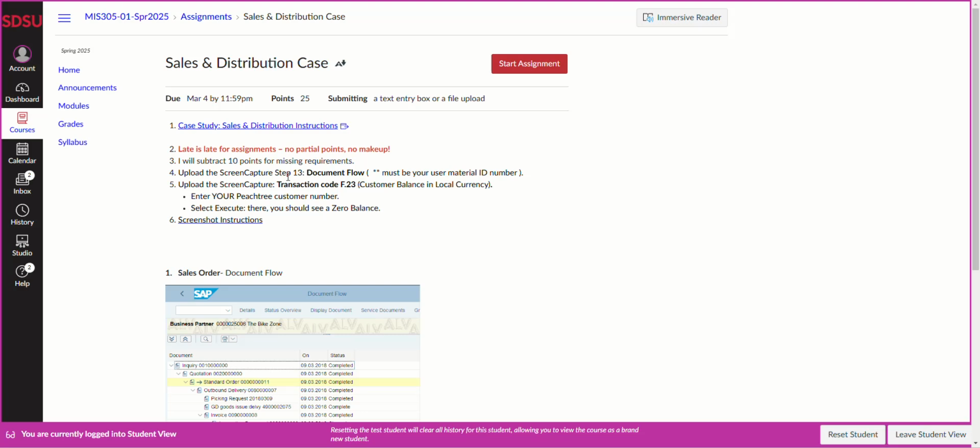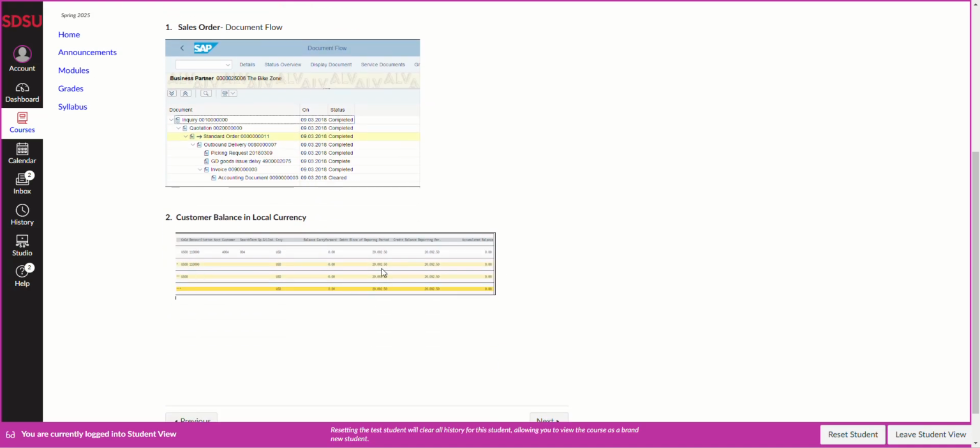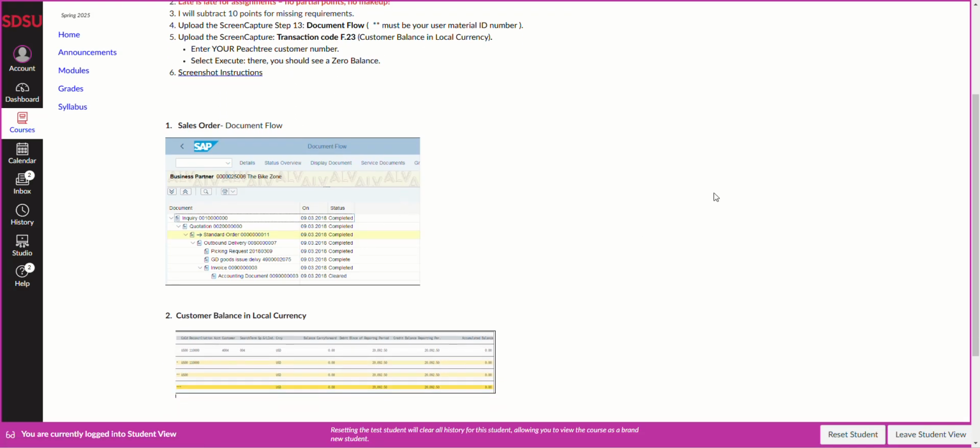I need you to upload the screen capture of the document flow, and I'll show you that. I need to see on the document flow your number here. This person's number is 006. So I need this screenshot to be complete. And then upload the screen capture of transaction code F23, customer balance in local currency. You'll see that your debits and credits have been balanced out, and now you should see a 0 there. And then I need it as a screenshot. Please don't take a picture with your phone of the computer screen.